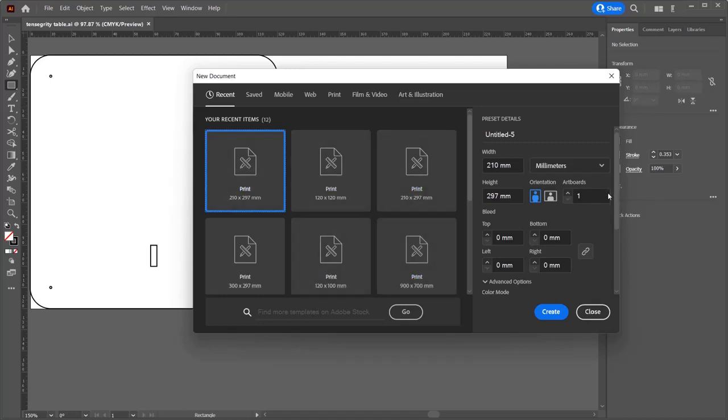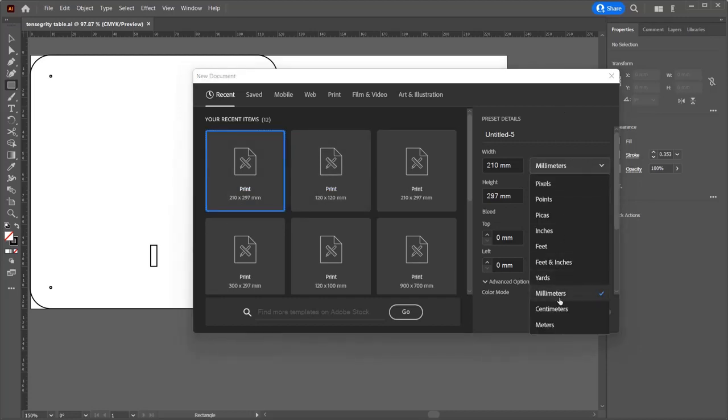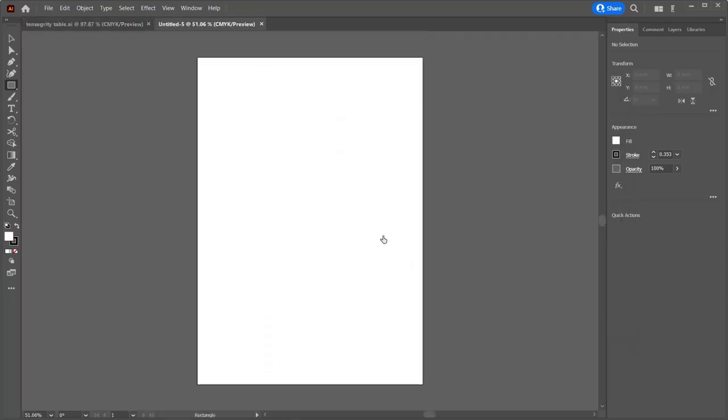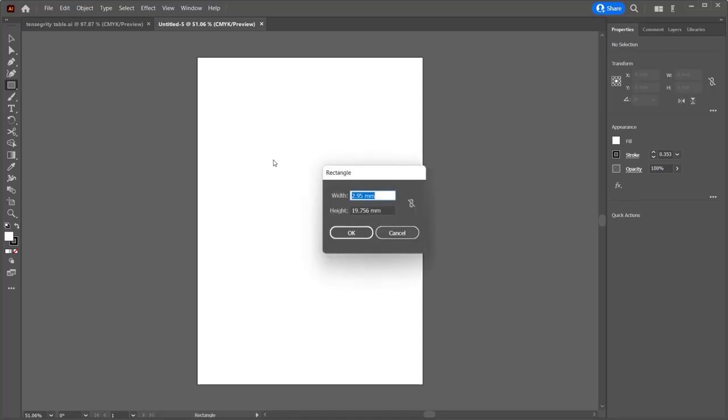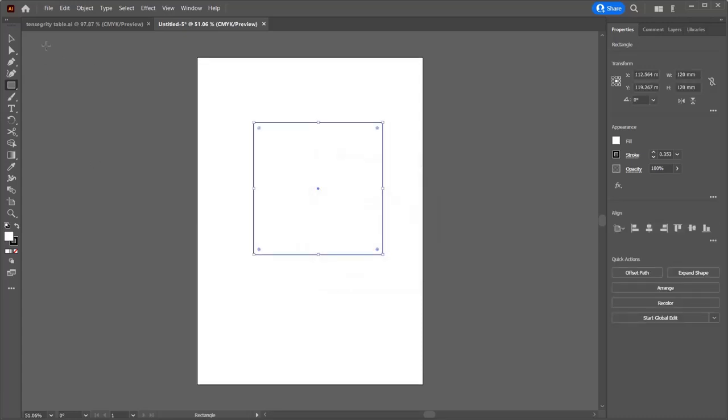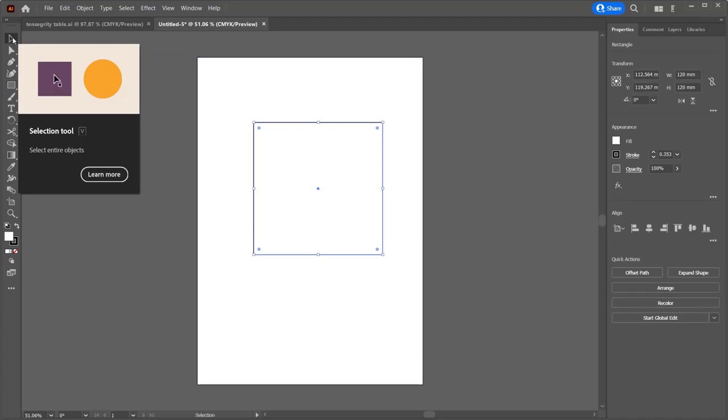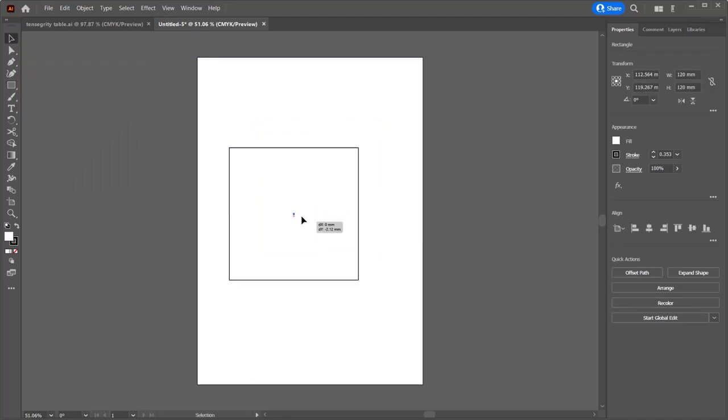Alright, this is making a Tensegrity table in Adobe Illustrator. So, new document, just using the A4 size document and make sure we are in millimeters. Create. Alright, rectangle tool. I'm going to make a new rectangle for the base. This is 120 millimeters by 120 millimeters. Hit OK. Click the selection tool up here, or it's V on your keyboard.